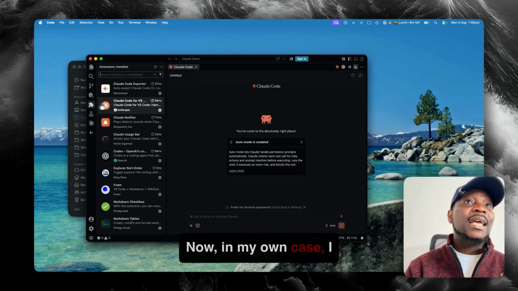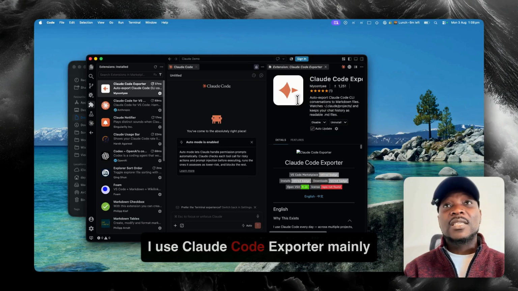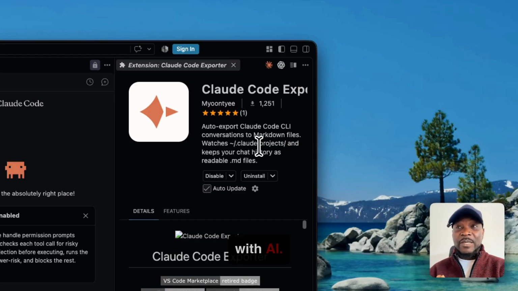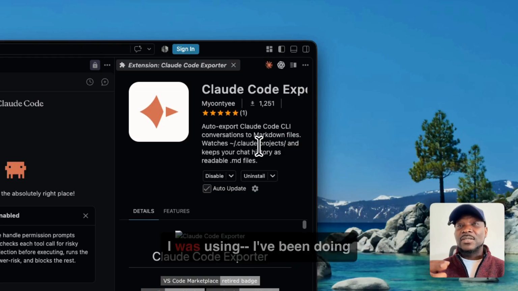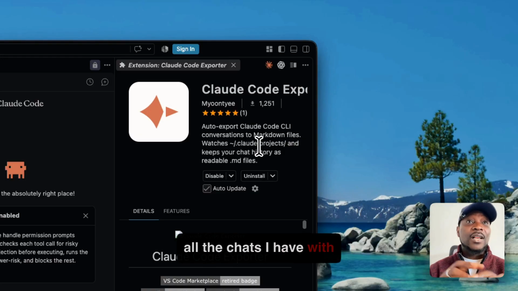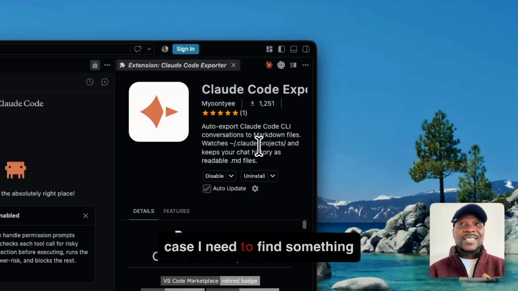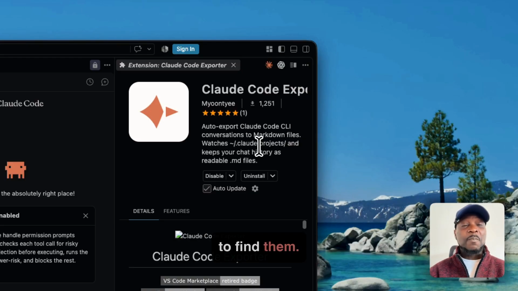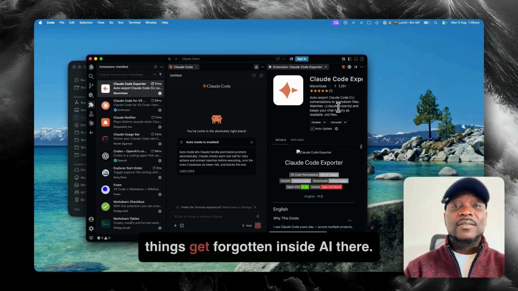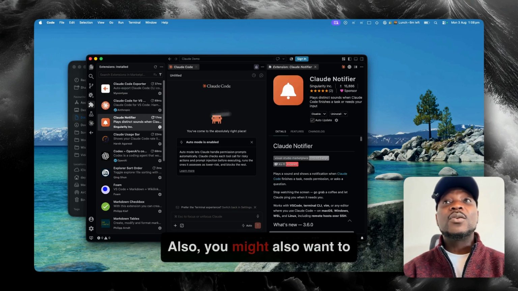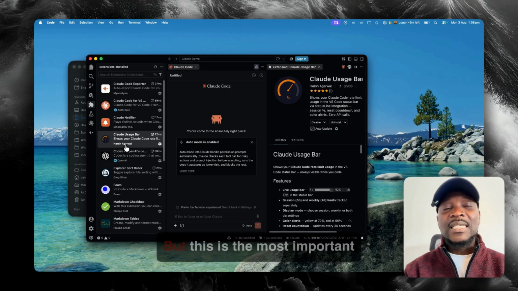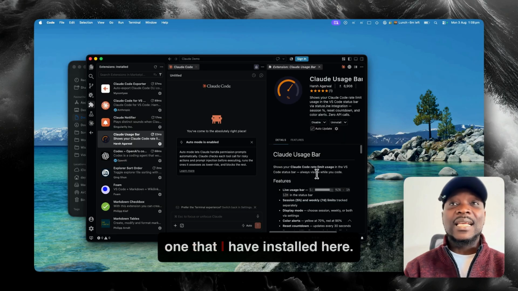Now, in my own case, I like to have a couple of other extensions. I use Claude Code Exporter mainly because I like to keep a record of every chat I have with AI. I've been doing that even when I was using Gemini. I've been doing that when I was using ChatGPT. I always keep a record of all the chats I have with all AI conversations so that in case I need to find something later on, I know exactly where to find them. I am not having to go into AI, and of course, a lot of times things get forgotten inside AI there. Also, you might want to install Claude Notifier so that it notifies you every time you conclude something.